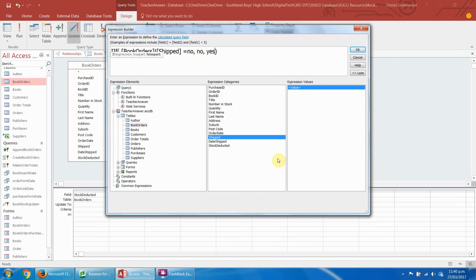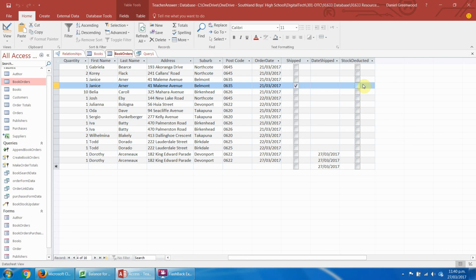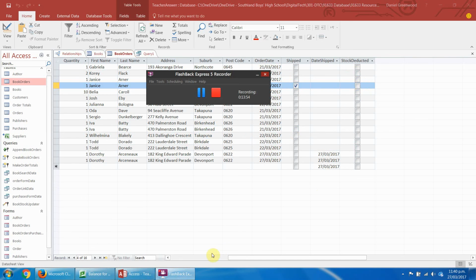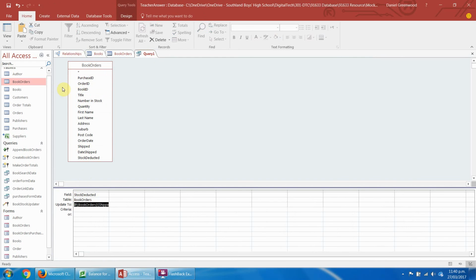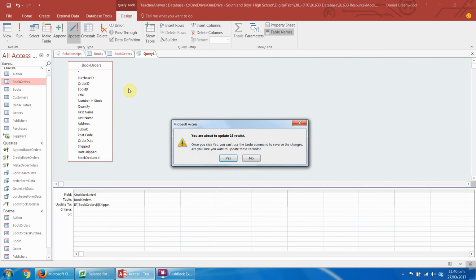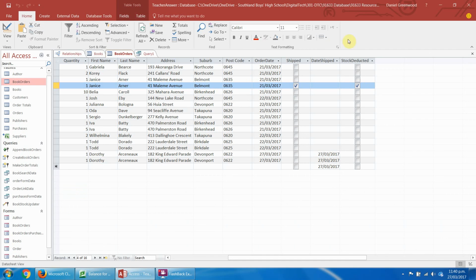So in that button that we're going to make, it will say run this update query, then run the other one. So effectively, if we look at our books ordered, we've got this ticked, that one not, nothing else is ticked. Oops, wrong one. So what we're going to do is run it. It's about to update 16 rows, but it only updated the one.